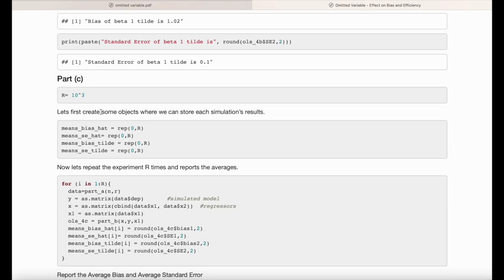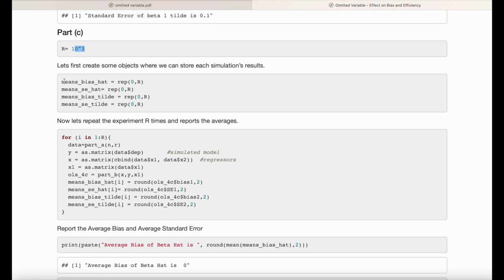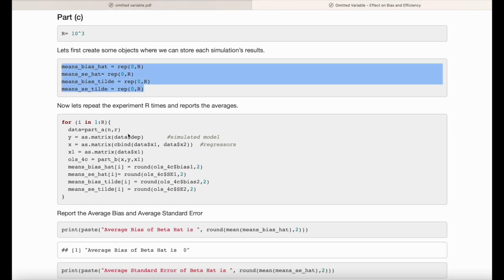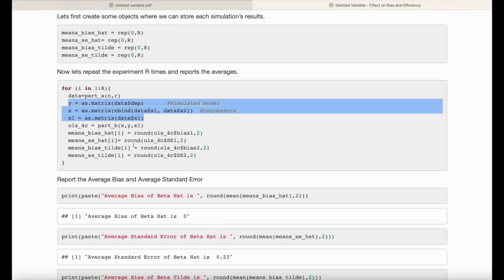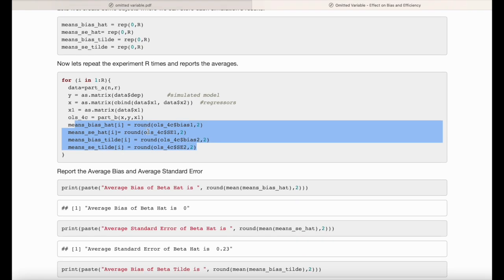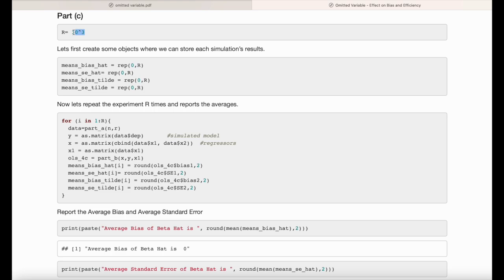Now let's repeat this 10 to the power 3 times, which is 1,000 times. And we are going to create objects that store the results for each iteration. And this is the loop to run that. So every time it's going to generate the data. The data generation part we have wrapped in this function called part A. We are assigning the models and the regressors from the data that's generated, and then we are using the part B function that we just wrote, which estimates the OLS estimators, and then we have the biases here. This is iterating from 1 to R, where R is 10 to the power 3, and then saving the values in each of these objects.